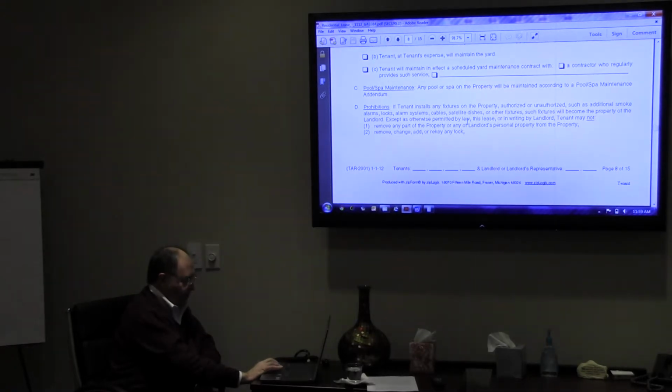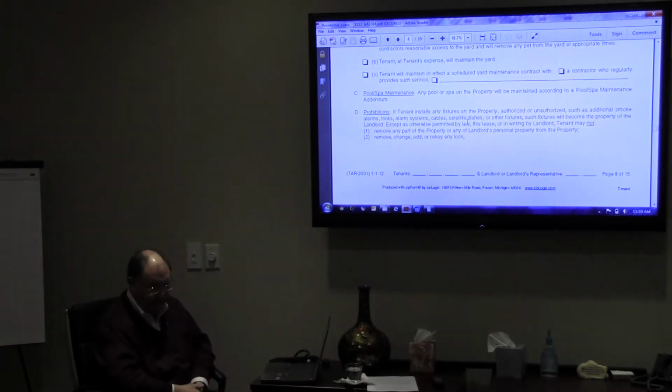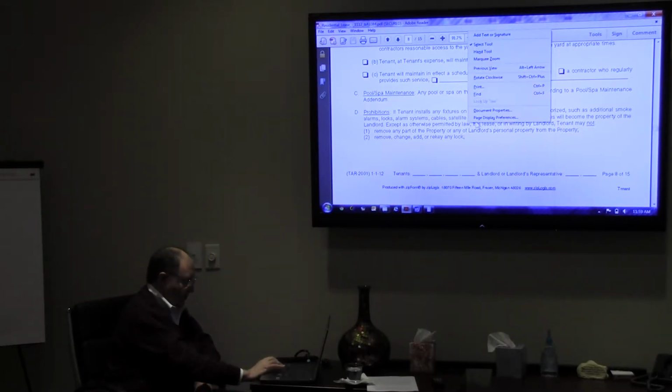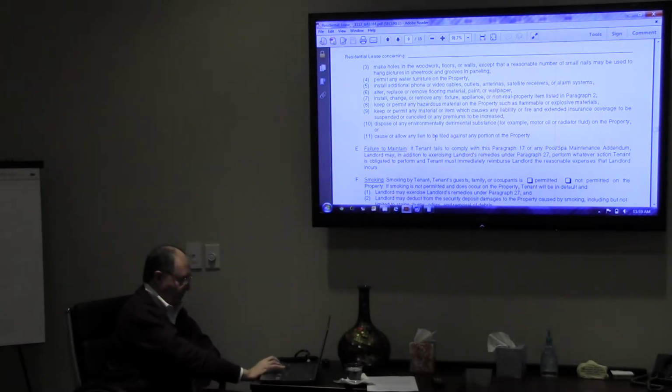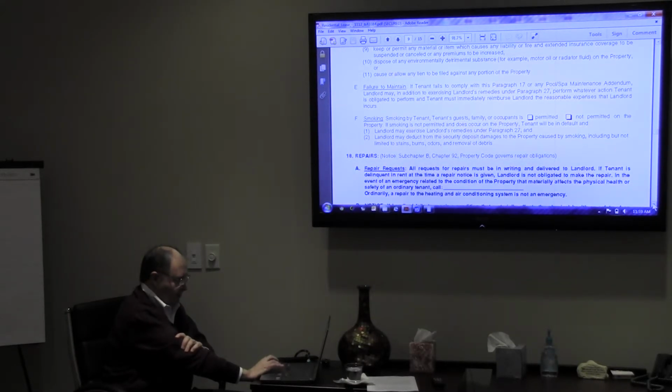Okay, then there are prohibitions as to additional alarms. Locks need to be replaced by the landlord per property code within the first week of arrival. So that means that the landlord has to provide new locks to the tenant upon arrival to the property. And the prior keys obviously need to be destroyed.